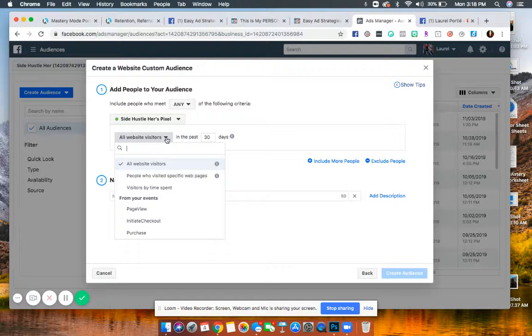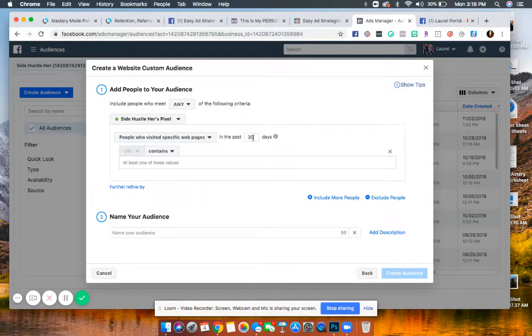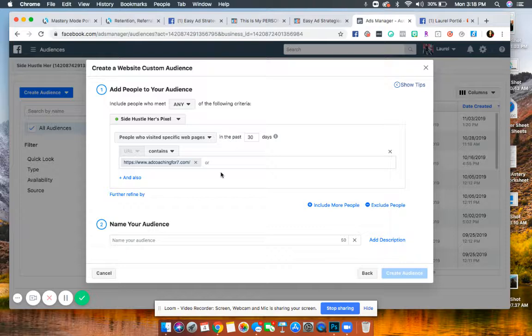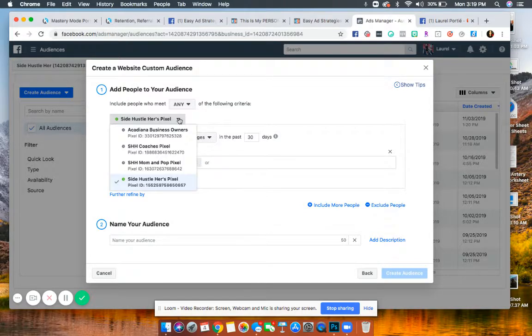We're going to go to people who visited specific pages in the last 30 days. You could do 7 days, you could do 30 days, 180, you can go back to 180 days. And we're going to paste this right here, okay? So we're going to create a website custom audience. Make sure you've got the correct pixel. Most of you, your pixel should be correct. I've got multiple pixels, so that's why I had to toggle it to this one.